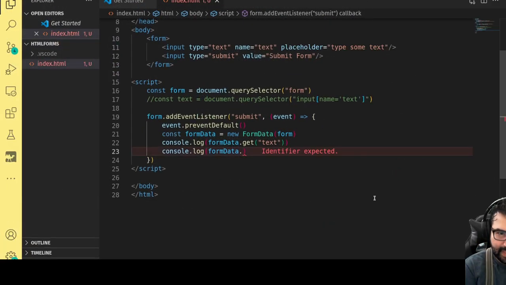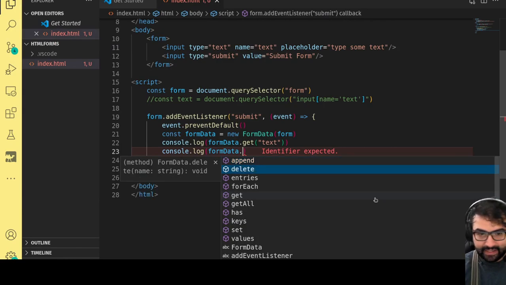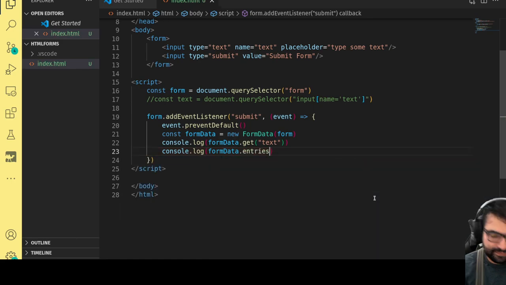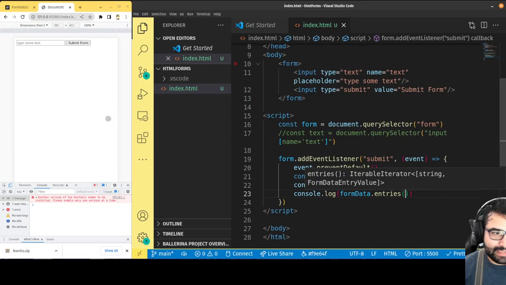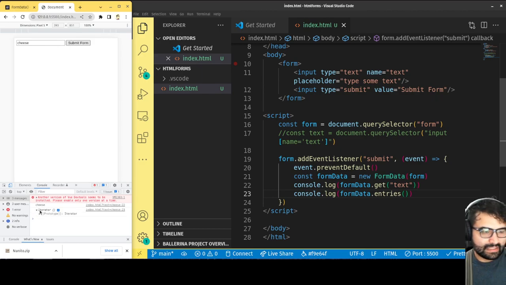So FormData.append is if you want to actually add data, delete removes entries. Let's see what entries gets us. Okay, let me just get back out of here. I have an idea of what it's going to get us, but let me just confirm that it does give me what I think. Okay, it gives me an iterator. That's not what I expected, but an iterator is something you can iterate over, so you can loop over it.